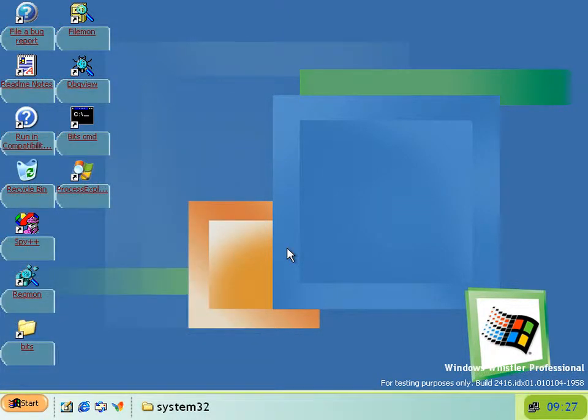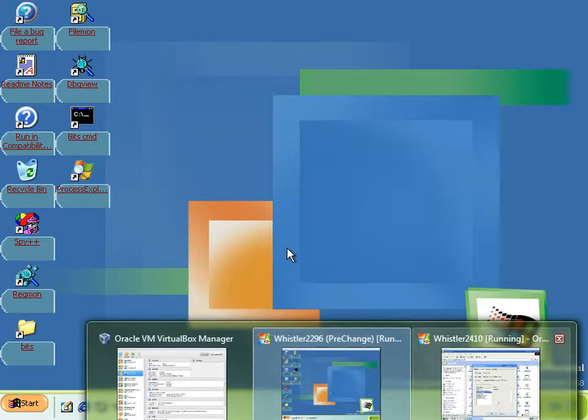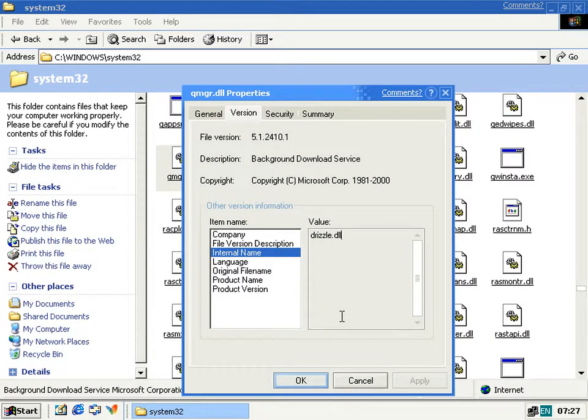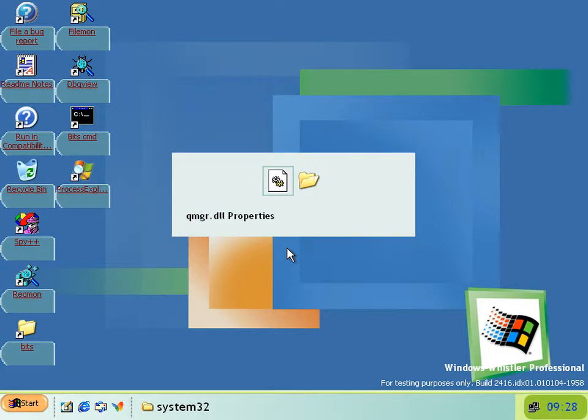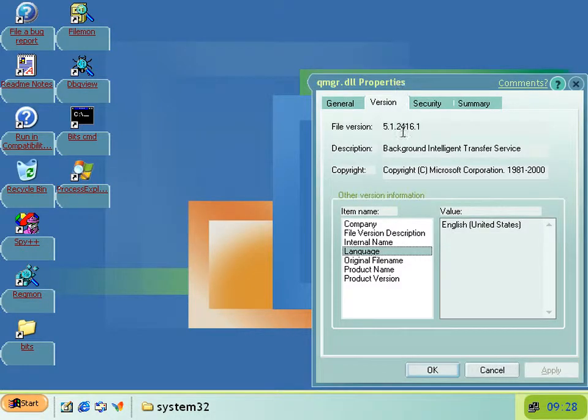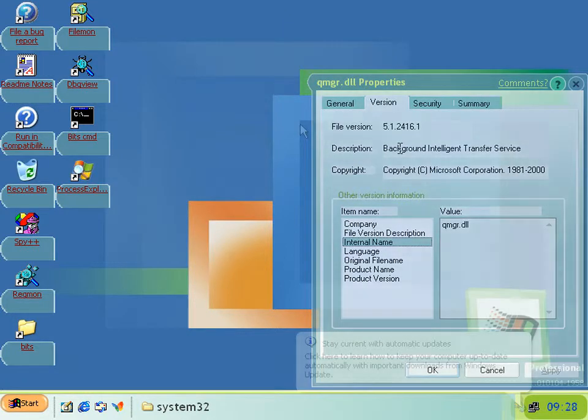Another Misc change, which is the Miskest of the Misc, is in this file here. It's qmanager.dll, and that's got a description of background download service and an internal name of Drizzle. Well, this has now become in 2416 something way more familiar, and that's now the Background Intelligent Transfer Service, or as people normally call it, BITS. So it's been renamed from Drizzle to BITS, and that's literally it. I told you it was Misc.